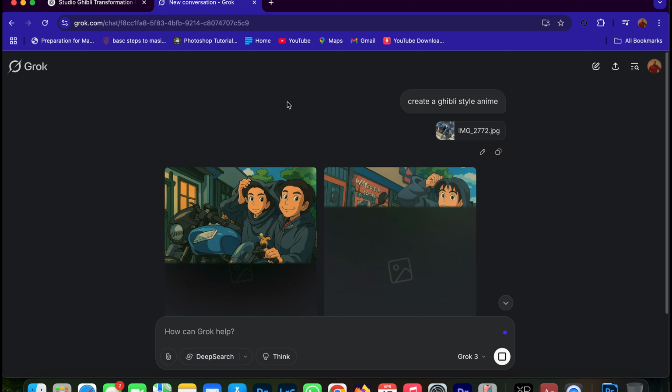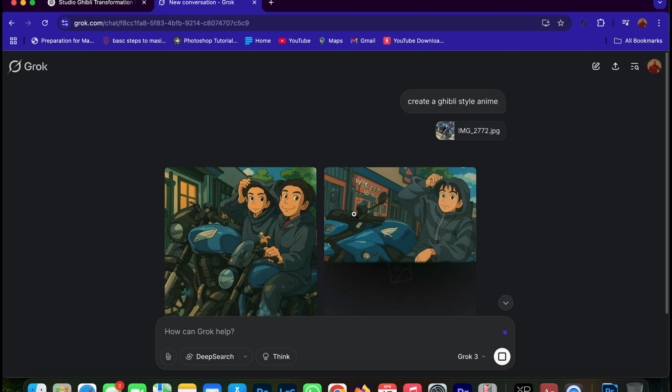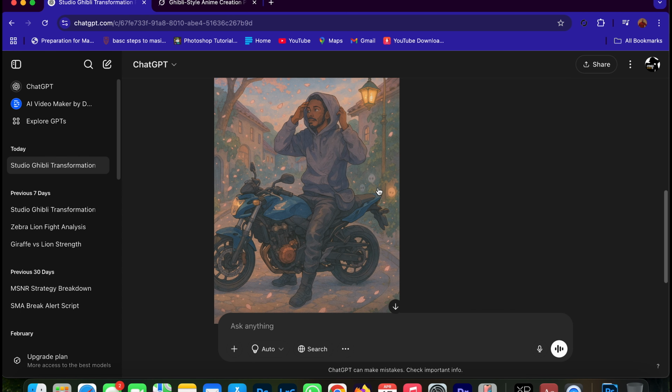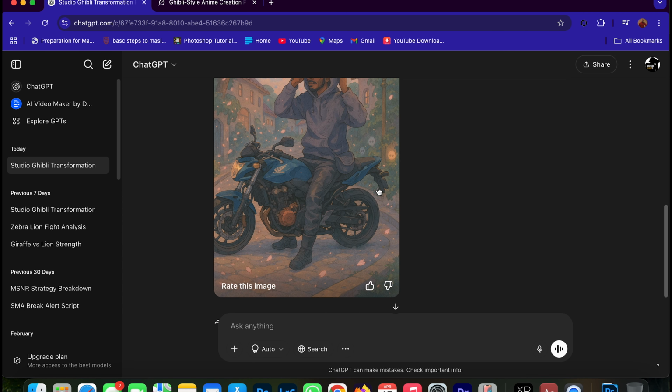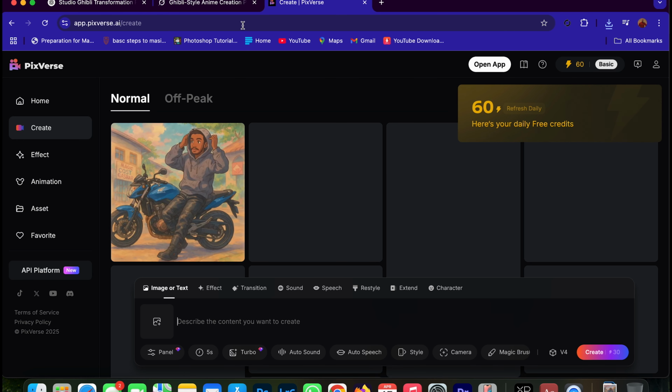Now this Grok website gives you access to 2 free images where you can select from, and I think this looks better. Now we can see right here what ChatGPT generated. This looks good too. Now the next thing we can also do is to animate this image, and the website we're going to use for that is pixverse.ai.